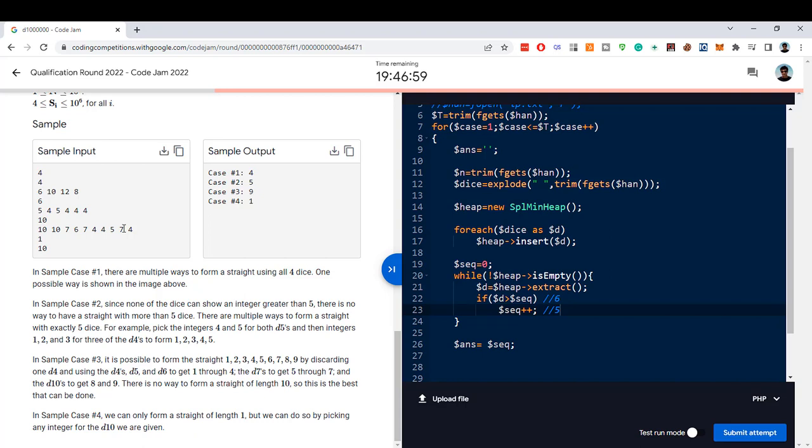In the next iteration it is going to extract 7. Then 7 is again greater than the running sequence, so it does sequence plus plus. And then we have 2 more 7s left. It is going to extract another 7, which is again greater than the sequence of 6, so it does sequence plus plus. Then we still have one 7 left, and it is going to extract that. Once it is extracted, it is not greater than the running sequence. It is equal to the running sequence, but we already have that number, so we do not have any use for this particular dice. We are going to throw it away and do nothing.